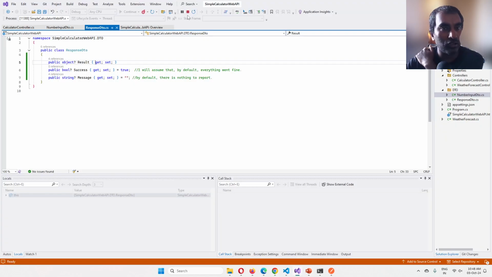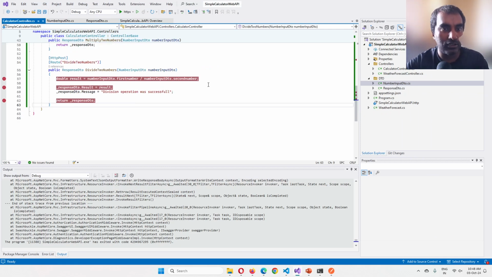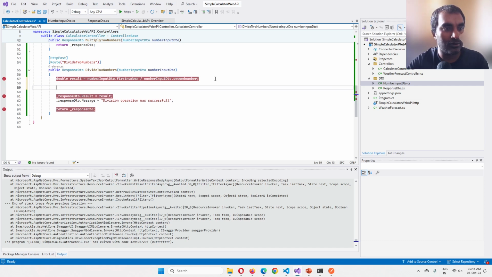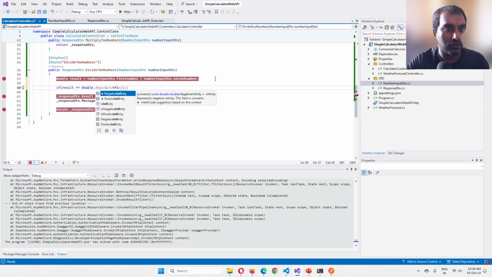Now there are many ways we can solve this. I'm going to take the easier way. I'll go here and I will check. What I'll do is a simple thing. I will say if result is equal to infinity. Hey, how come I'm not getting the infinity value? Let me see. Equals double dot is infinity. Hold on. I think I can do something like this.